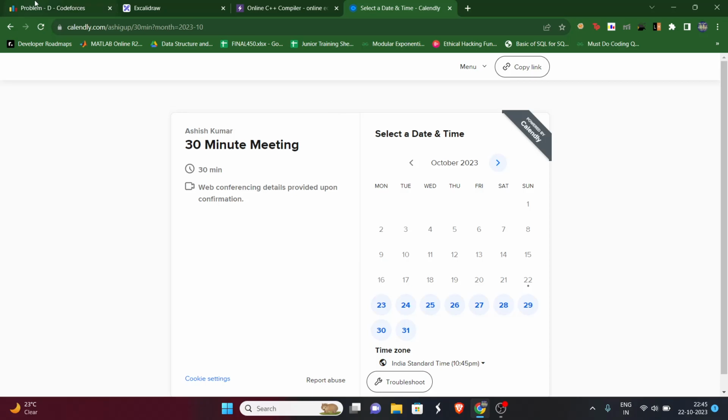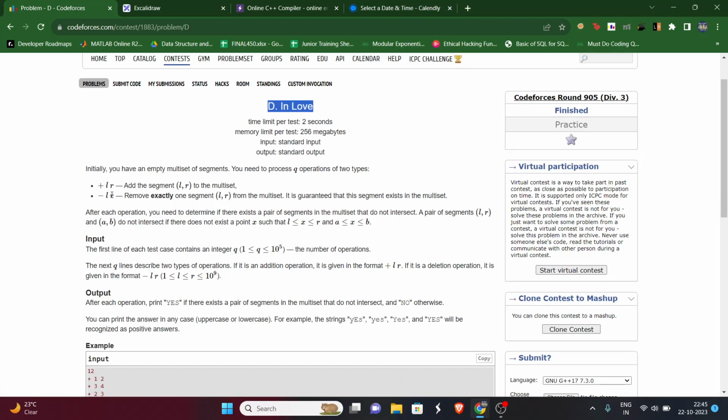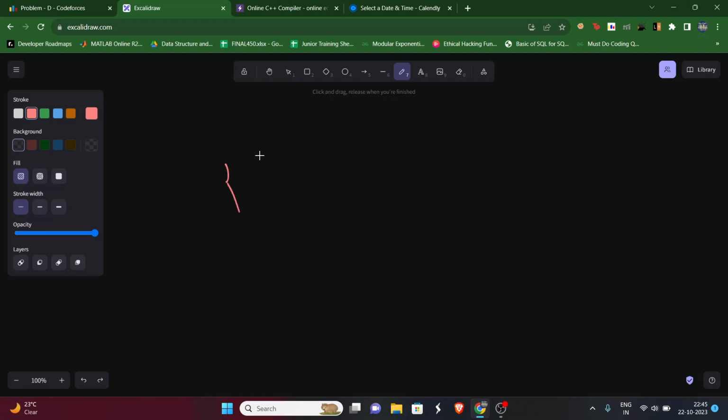Okay, now coming back to the question. In the question, it's already mentioned that we start with an empty multi-set of segments. Now we will have two operations: one is plus l r and the other is minus l r. Plus l r means, let's consider we have one multi-set, something like this.